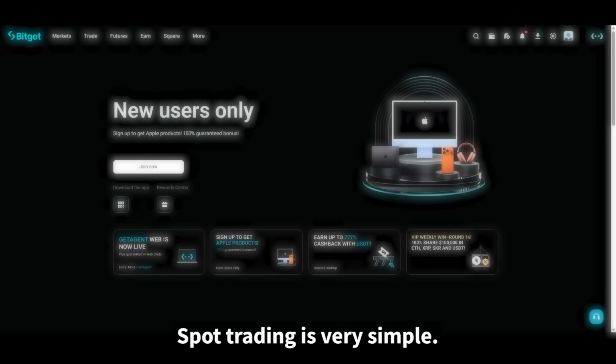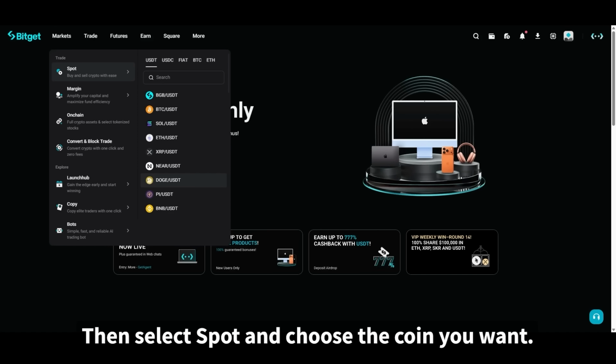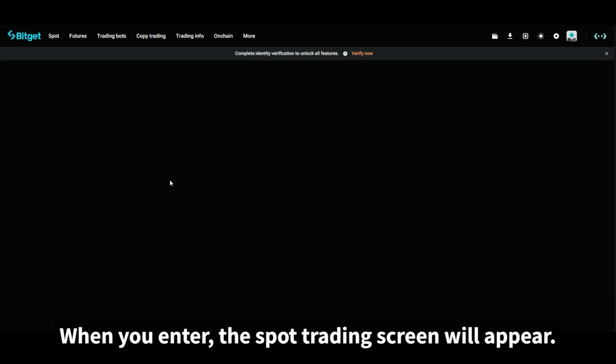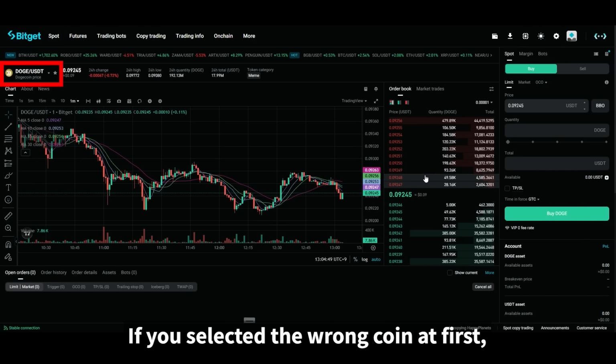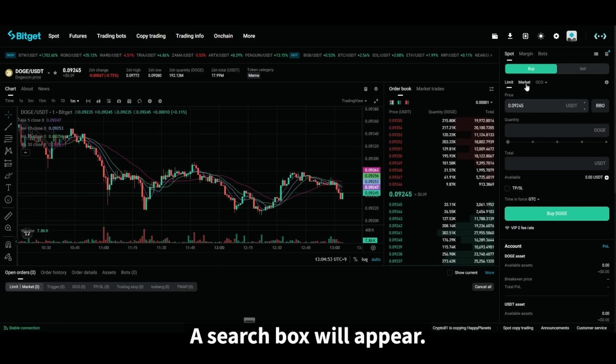Spot trading. Spot trading is very simple. On the Bitget screen, go to the Trade menu, then select Spot and choose the coin you want. You can also change the coin after entering. When you enter, the spot trading screen will appear. If you selected the wrong coin at first, move your mouse over the coin list on the left side. A search box will appear.